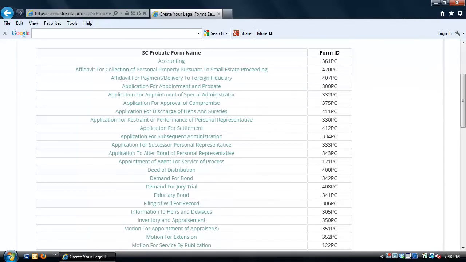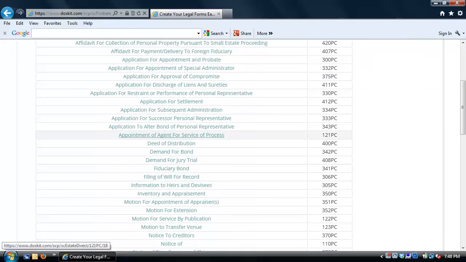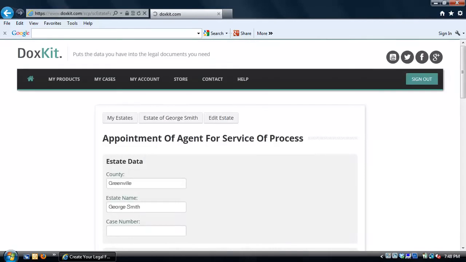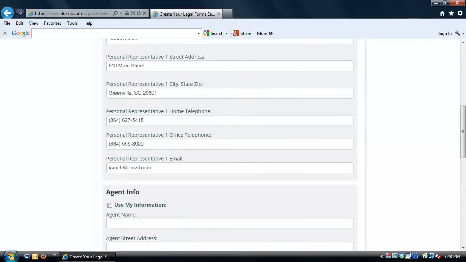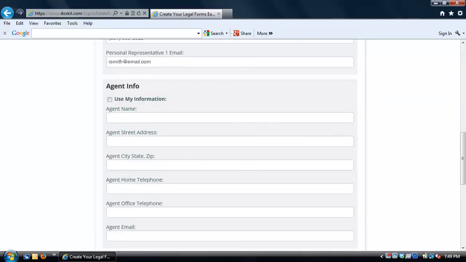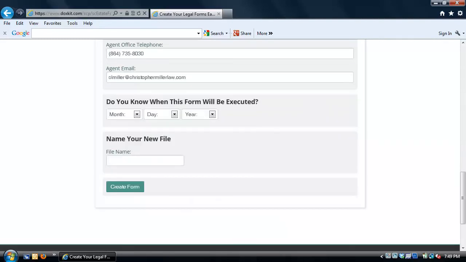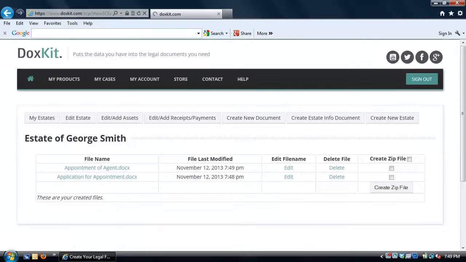Now let us create the appointment of agent for service of process. Now let's say that I am going to be the agent. I can just click here and my information is automatically filled in. And now let's submit a name. We'll call this Appointment of Agent. Now let's go ahead and create the renunciations for the other 2 estate heirs.